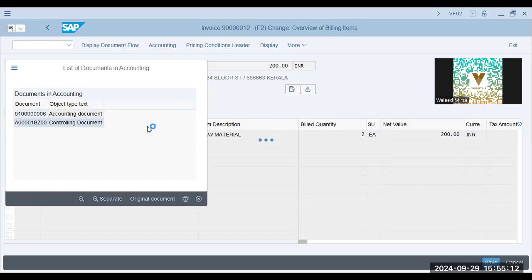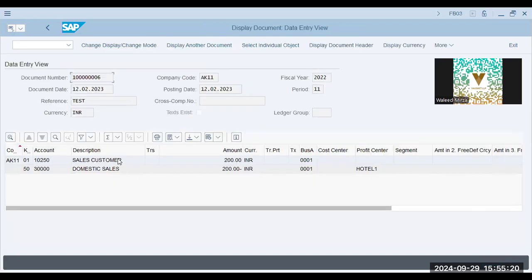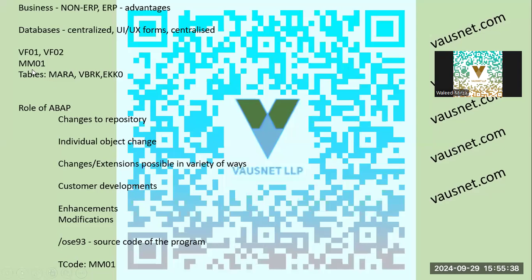We'll just look at that, and that should have a customer being debited. Sales customer, domestic sales. We are booking a sale in this account, and the customer is basically getting a debit. So sales is the income under the profit center. Everything, the sales is happening, the finance is happening, everything. So it's connected. That is the main point over here.